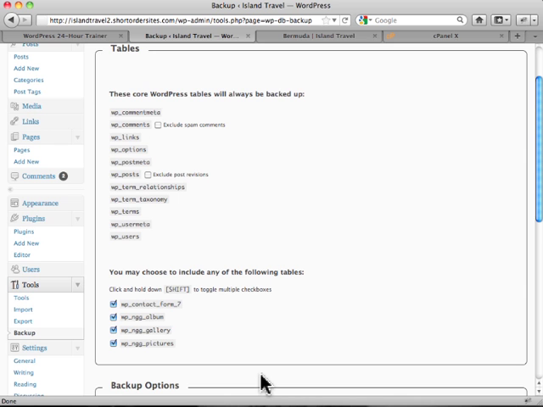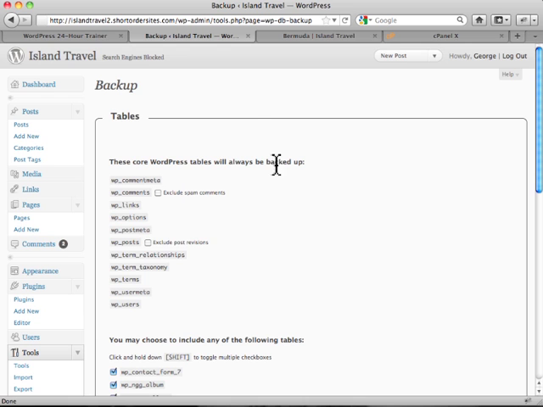And then you can schedule. So you could say automatically do this backup every day or every week. So that's how you use a plugin to do it right in WordPress.